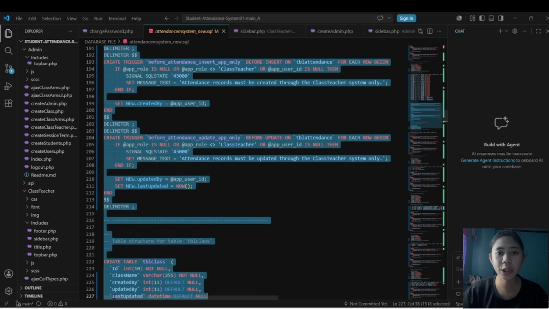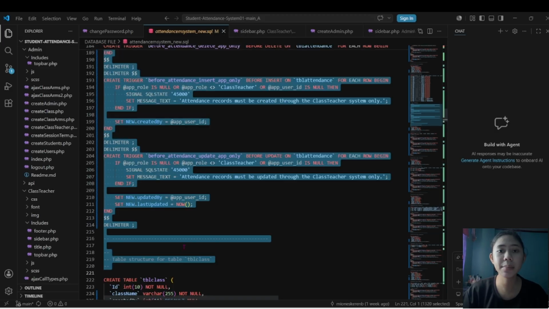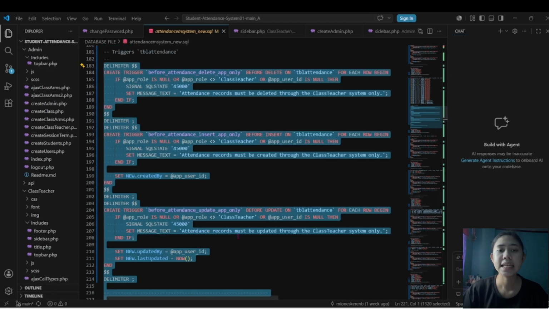On lines 184 to 211, the database has triggers for attendance. These triggers protect attendance records and allow actions only when the system sets the correct authenticated context. This means attendance records should only be created or updated through the class teacher system.